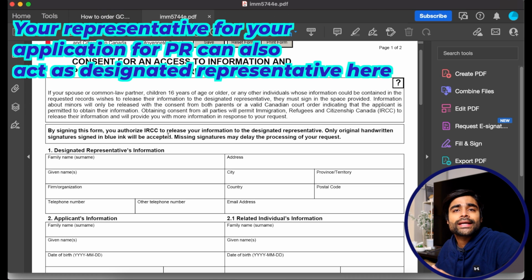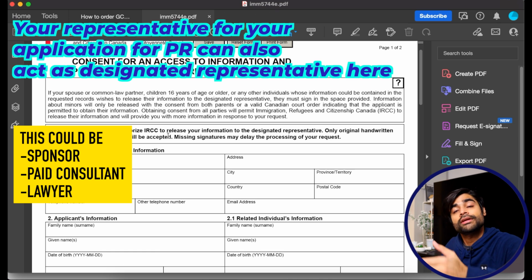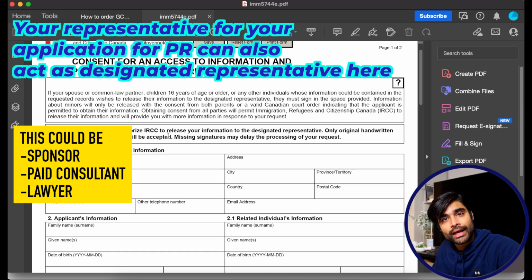And obviously it only makes sense that the sponsor who's sponsoring their spouse act as a representative here also, because they have status in Canada, whereas the principal applicant who's outside of Canada doesn't have a status. All right. So let's say you hired a representative to submit the application for permanent residence for you. You can use the same representative to request GCMS notes for you also.